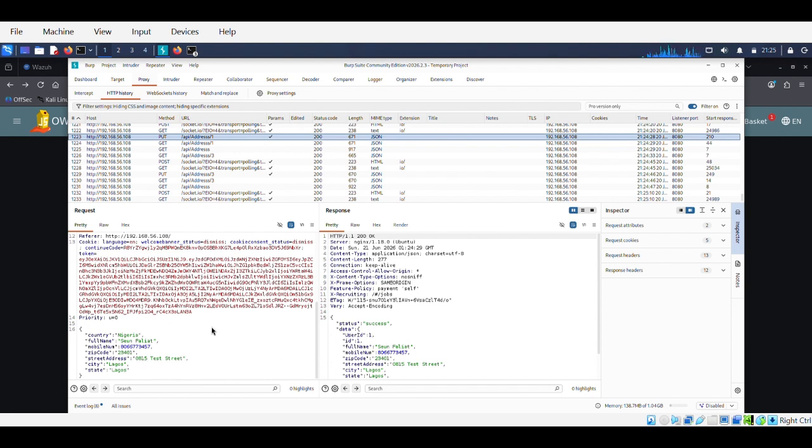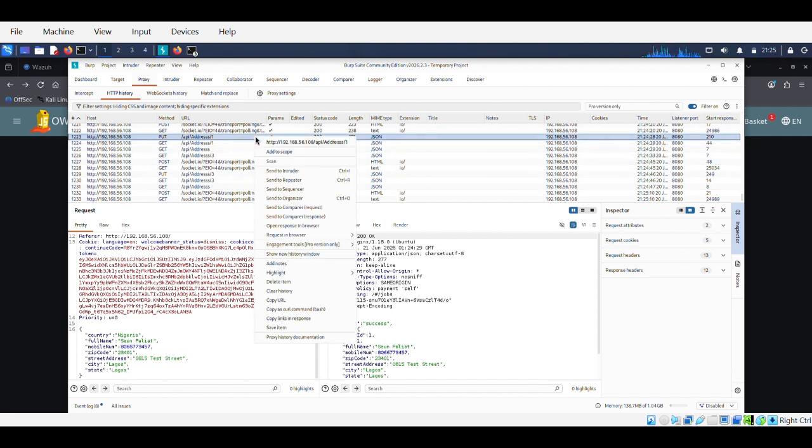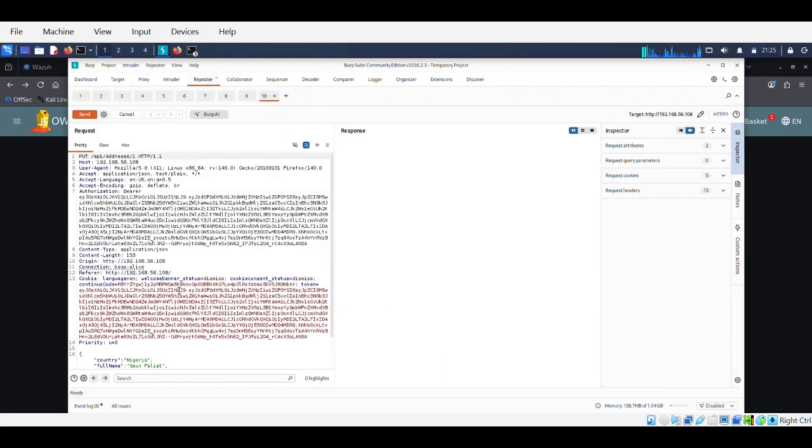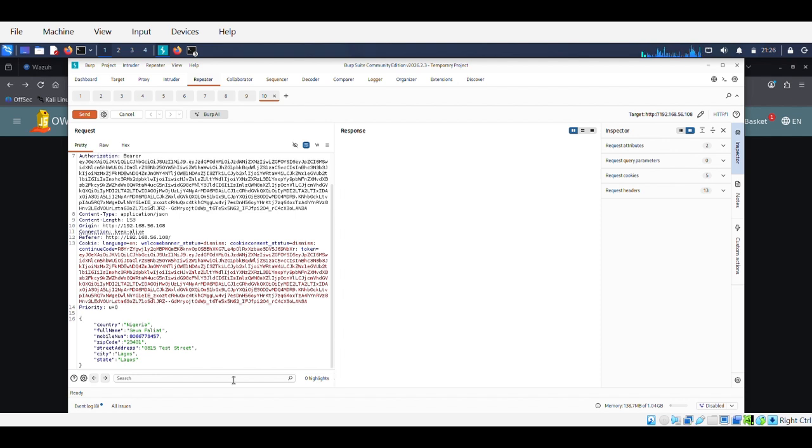So let's change, modify the packet for the first one. Let's send this to Repeater, and let's see if we can update the name to something else and the address in total. So we have shown here. Let's change it to Adeboye Yahya.